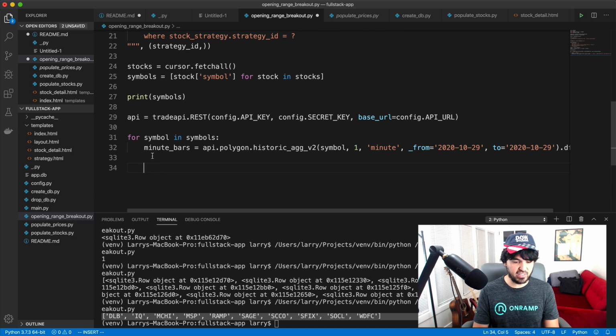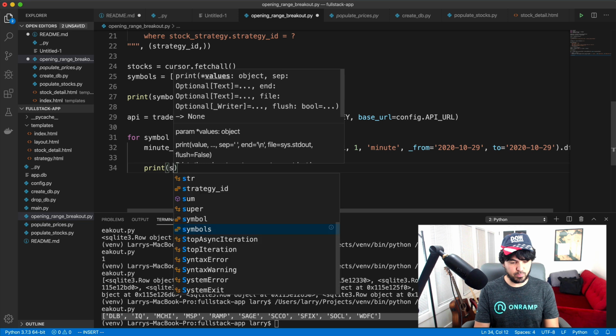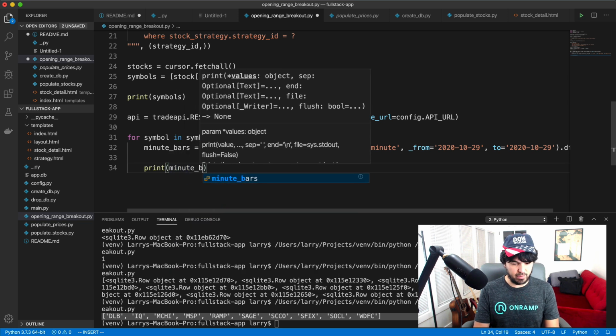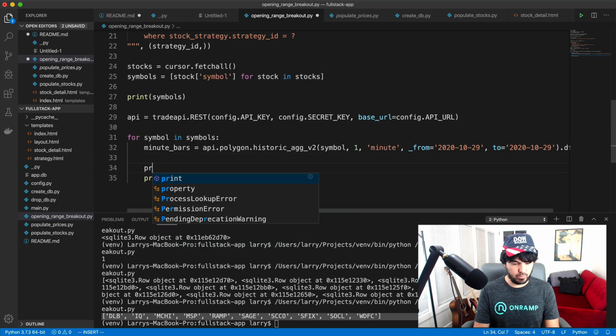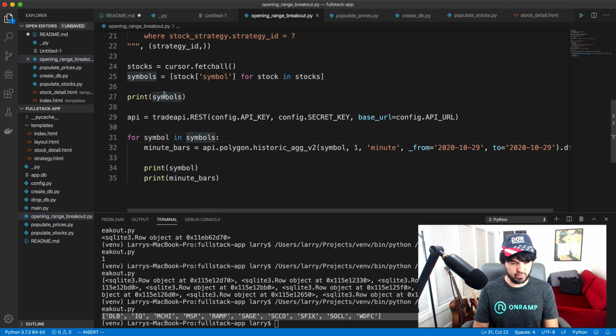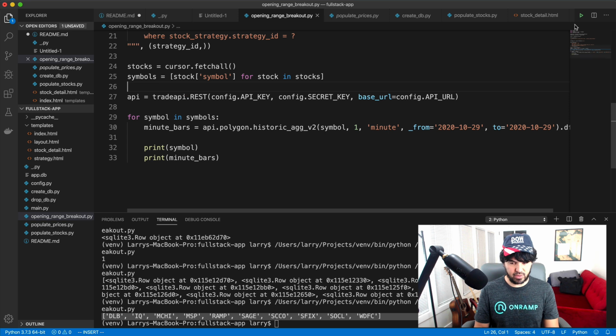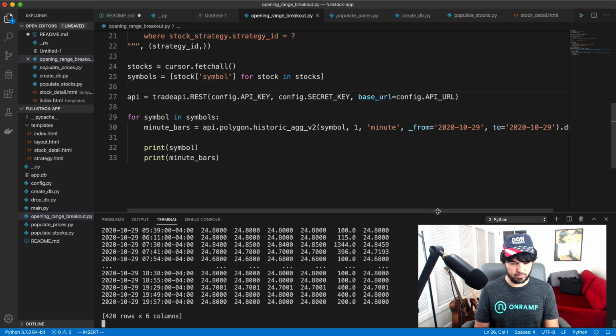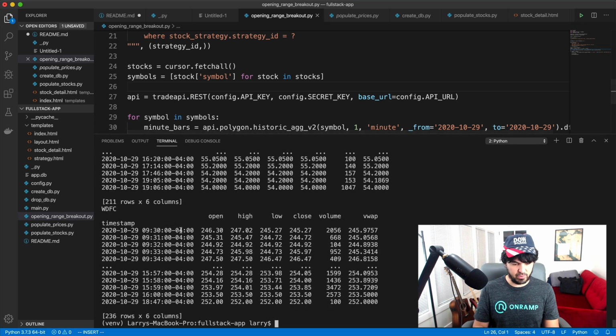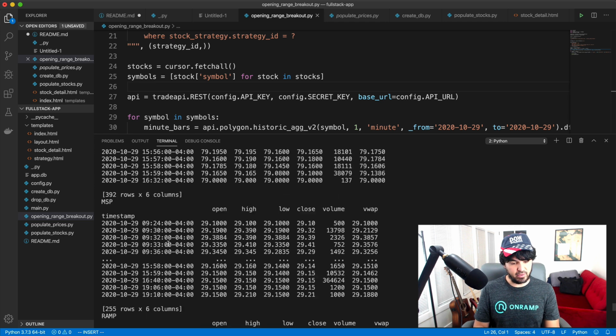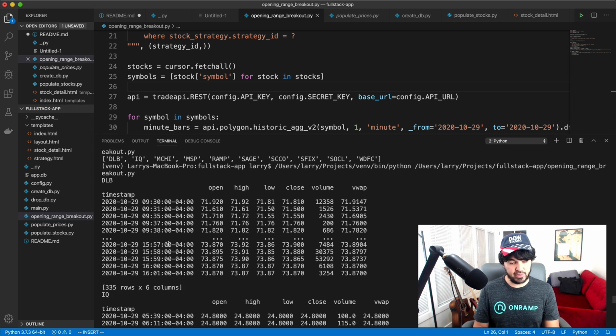So I'm going to fetch the minute bars for each of the symbols. And so let's print the minute bars and make sure this works. So print the symbol and then print the minute bars. And I'll delete that line and run it. Okay. And you see we have a bunch of pandas data frames, and then we get a pandas data frame for each one of our symbols.